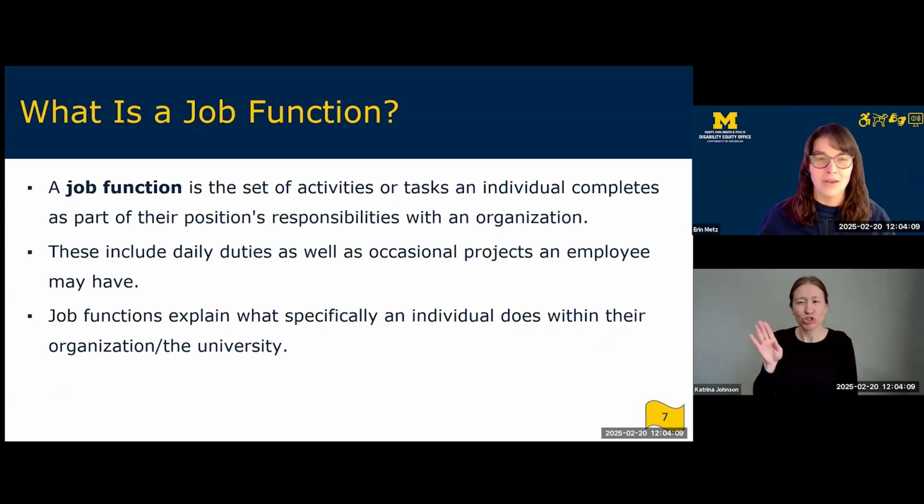What are job functions? Well, a job function is the set of activities or tasks that an individual completes as part of their position's responsibilities within the organization. These functions include our daily duties, as well as the occasional project that an employee might have. Job functions explain specifically what an individual does for their job within the organization or here at the university.